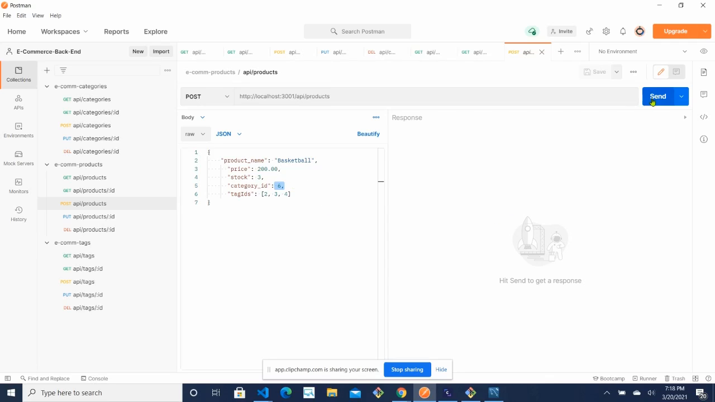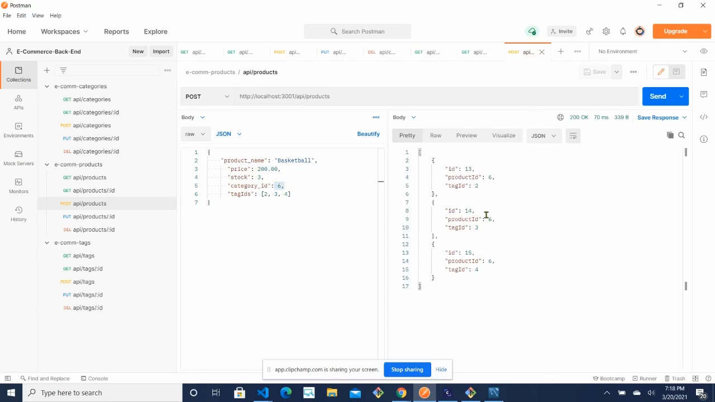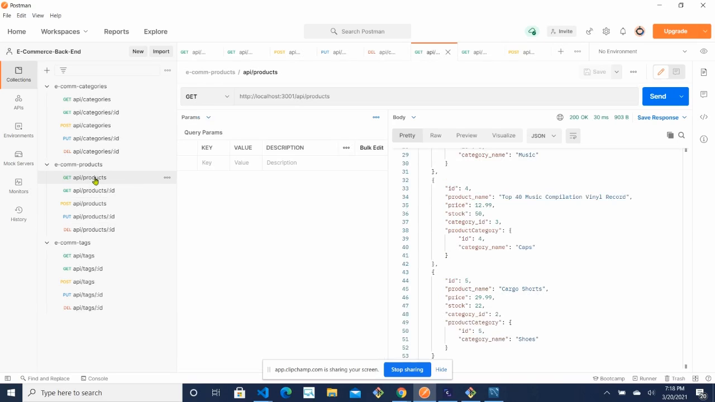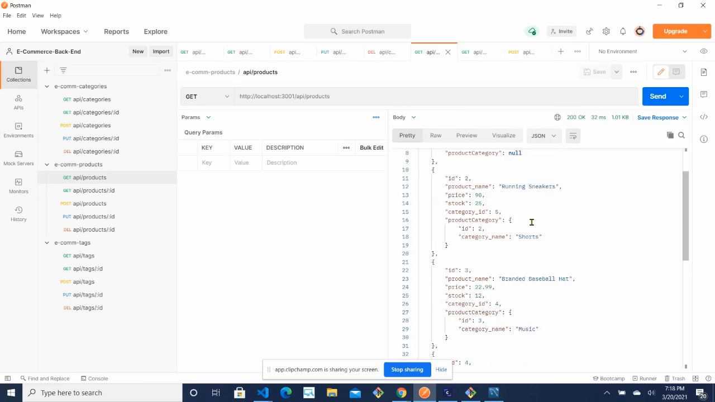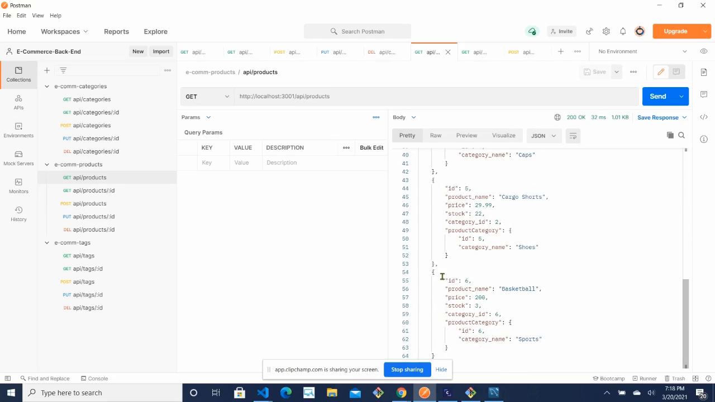As soon as we send this, the data gets created, and we see the tags being added over here. These are the tag IDs. Now, if we fetch all the data, you can see there were 5 products at this time. After we add it and run the query, we see we have the 6th product, basketball, and all the data that we have put in has been pushed into the database.